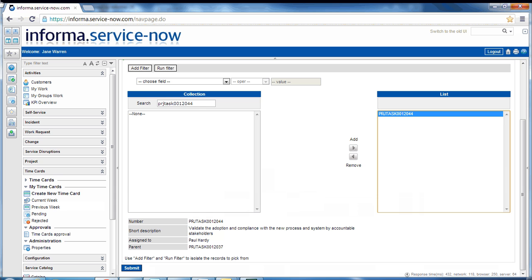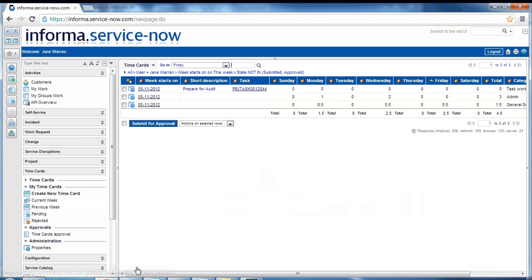To check that you have selected the correct task, look at the bottom of your screen where the task description can be seen in full. To enter this timecard onto your timesheet, select Submit. As you can now see at this point, we have 3 time cards on our timesheet.